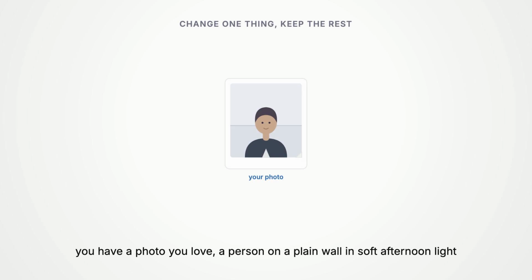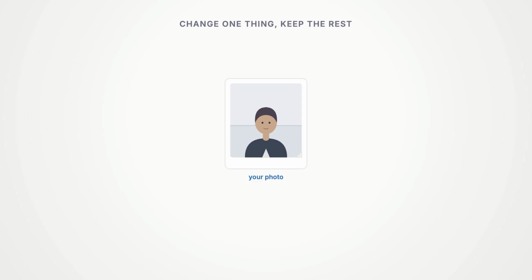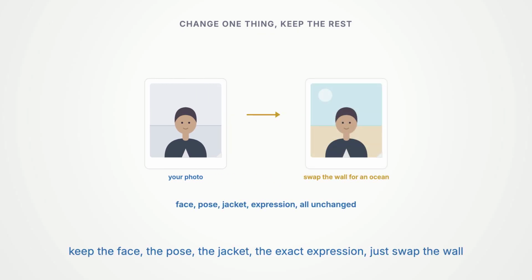You have a photo you love, a person standing in front of a plain wall in the soft light of late afternoon, and you want one small thing different. Put them on a beach instead. Keep the face, the pose, the jacket, the exact expression. Just swap the wall for an ocean.